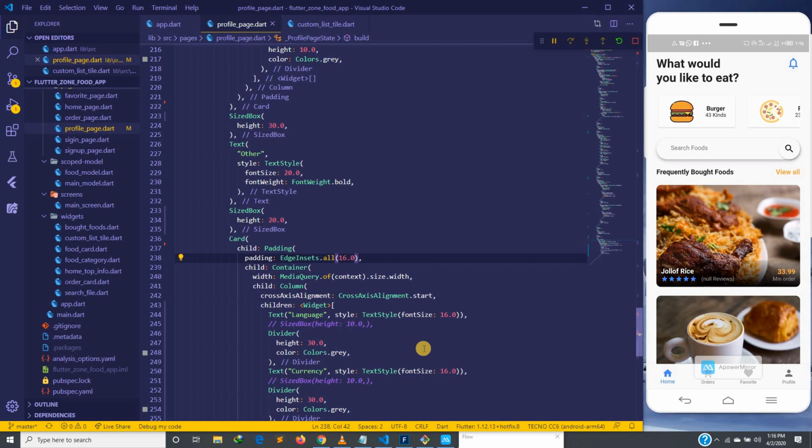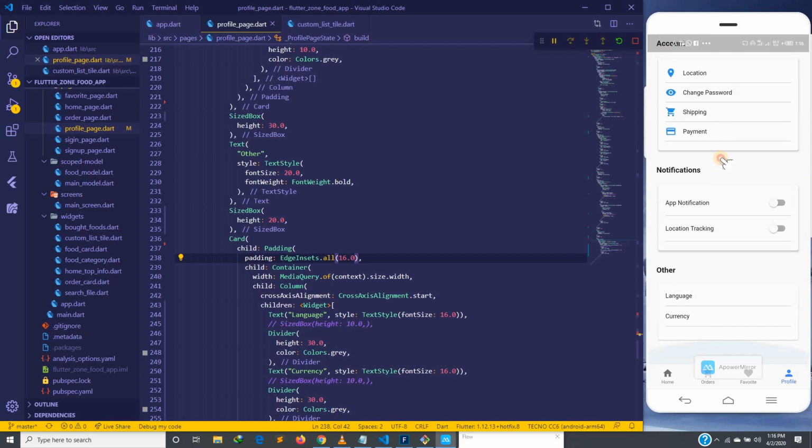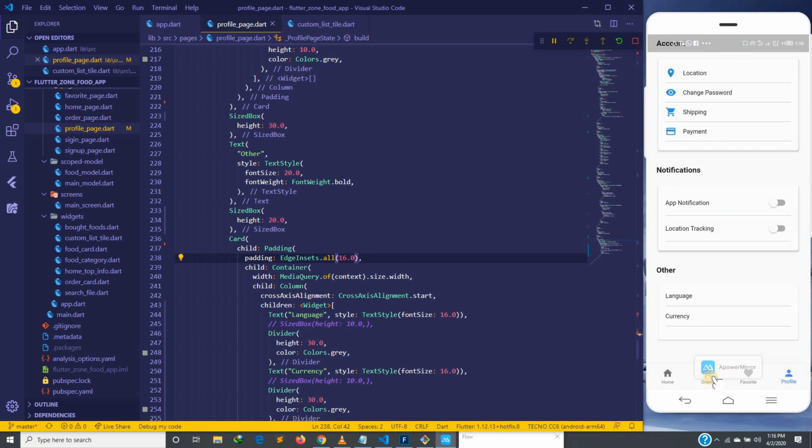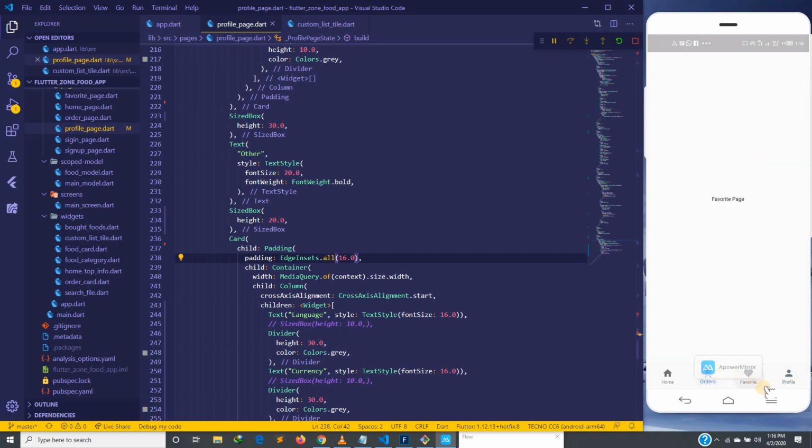Hello, welcome back. So last time we completed our profile page design, not application design. Anyway, what we are going to do now is work on the favorite page, okay?